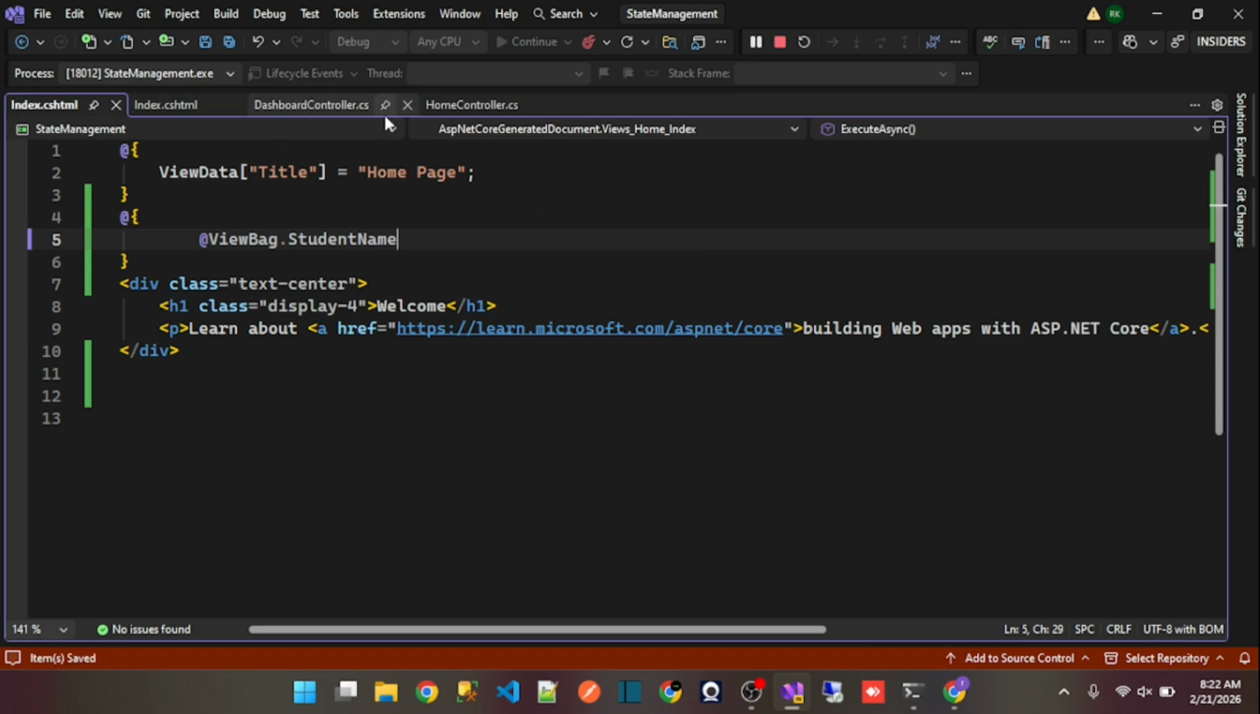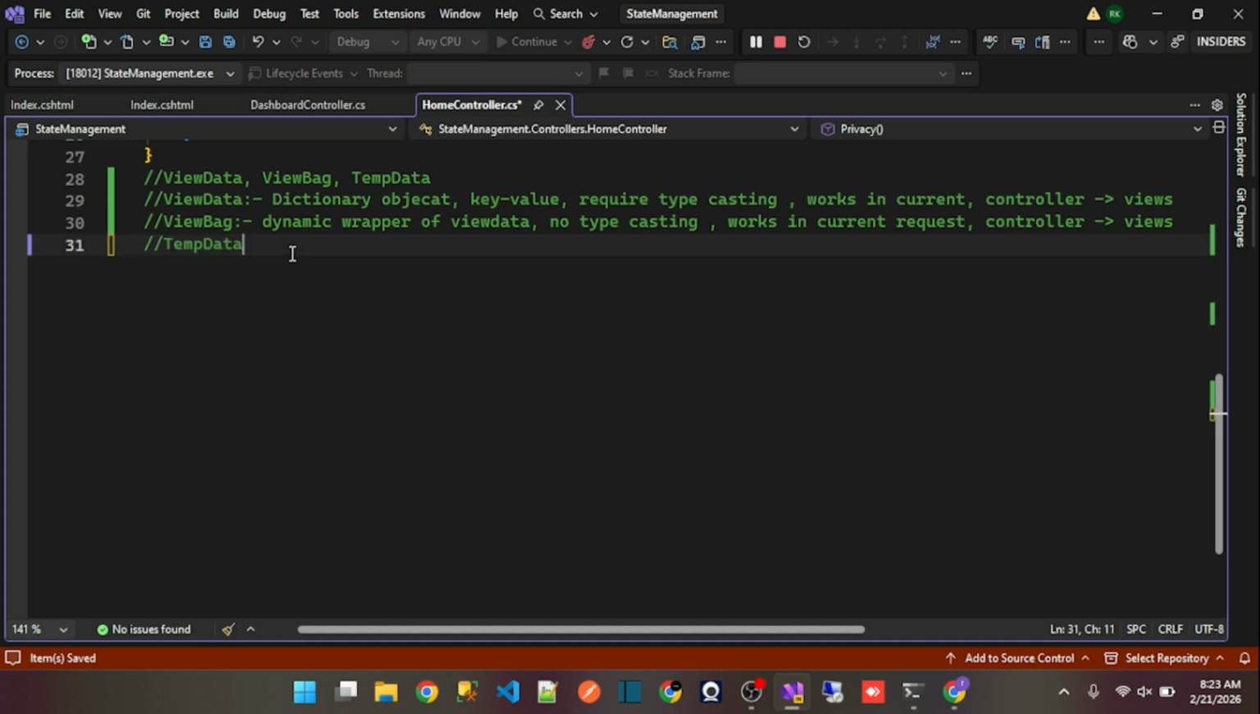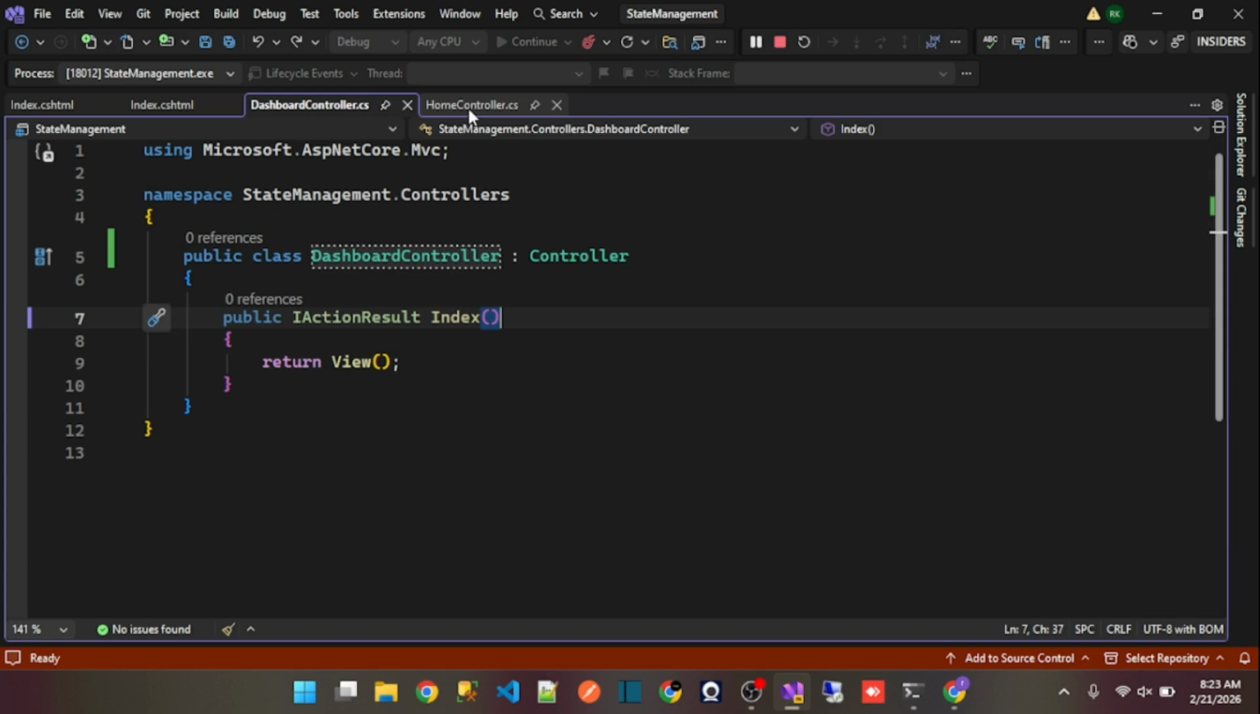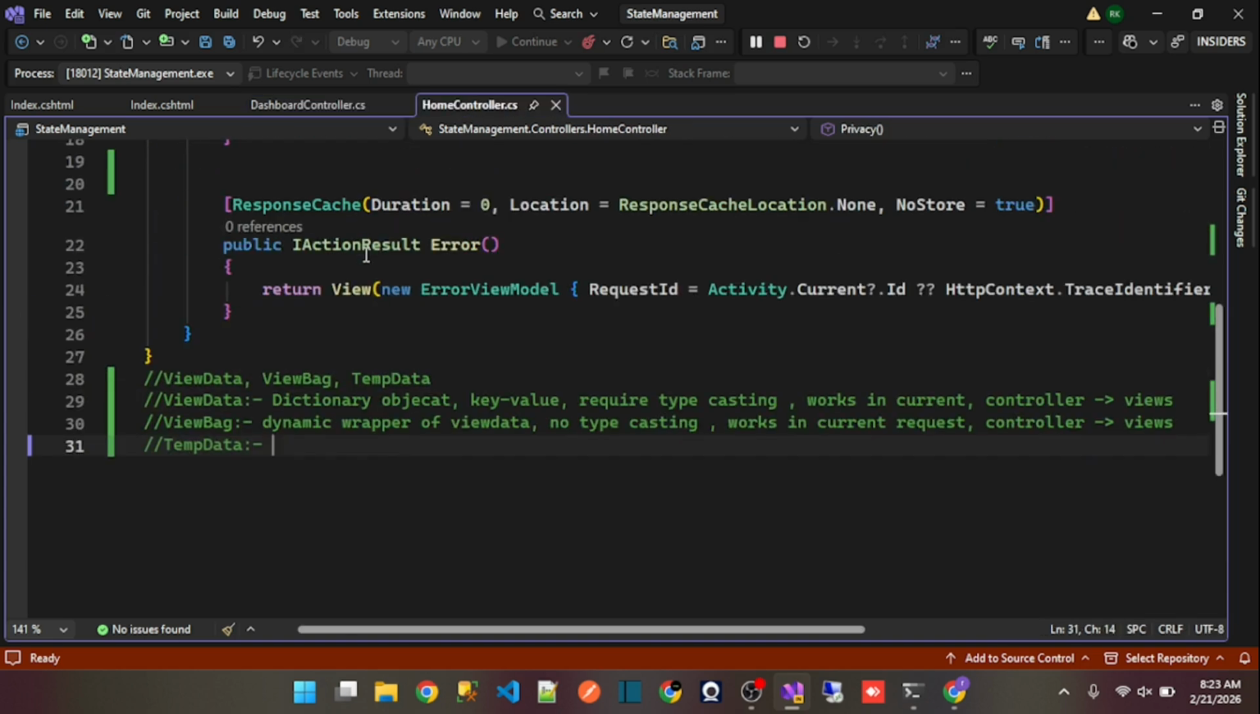Now let's move to the TempData, which is a very important thing as well. Mostly we use TempData in almost every case. If you want to send a value from the home controller to the dashboard controller, in such a way you should always use TempData. You can even use it within the current controller as well.